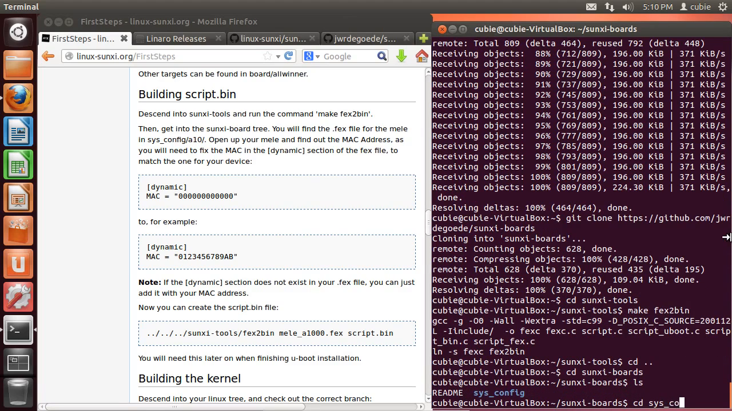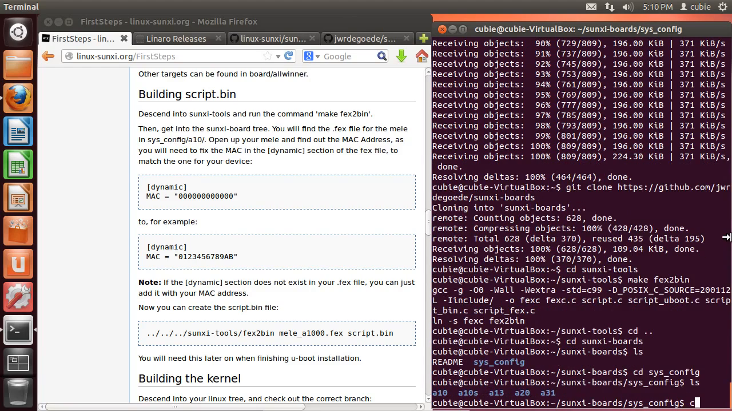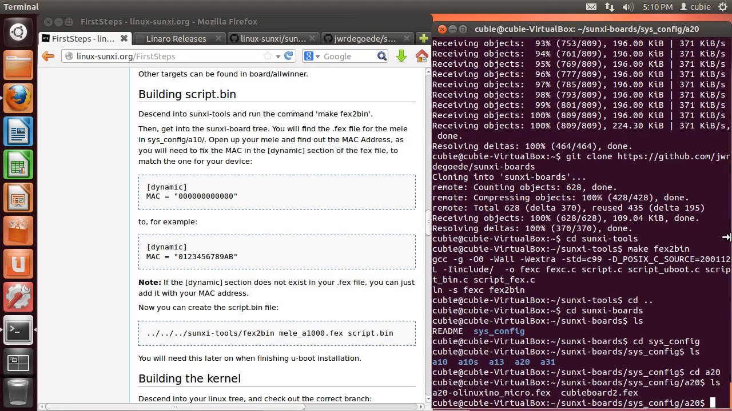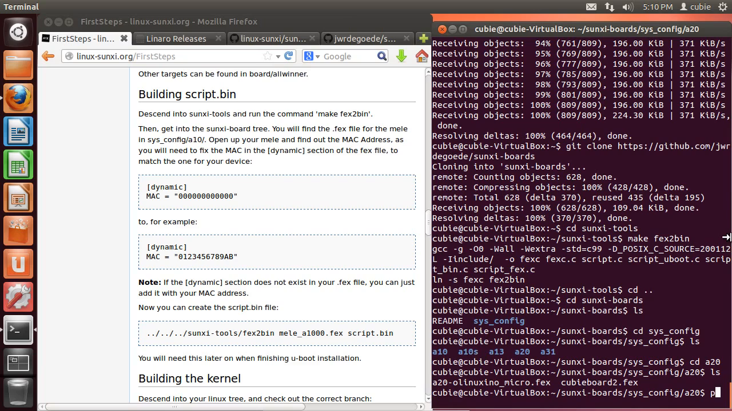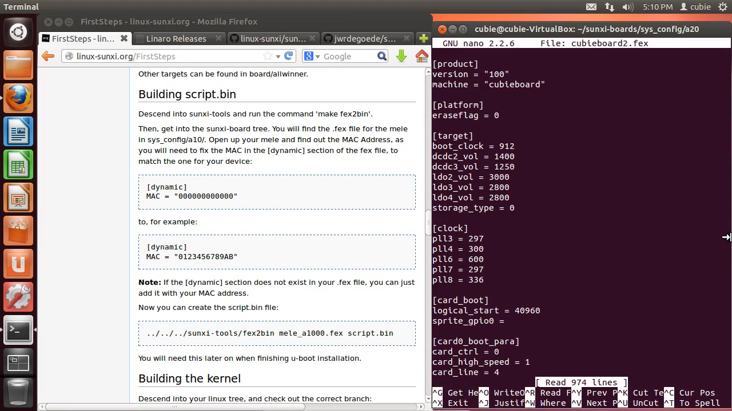Change the directory to sysconfig. And in here, change the directory to A20. That's if you're using the cubieboard2. If you're using the cubieboard1, you'll want to change the directory to A10. Edit the cubieboard2 FEX file, or if you're using the cubieboard1, you'll edit the cubieboard1 FEX file.